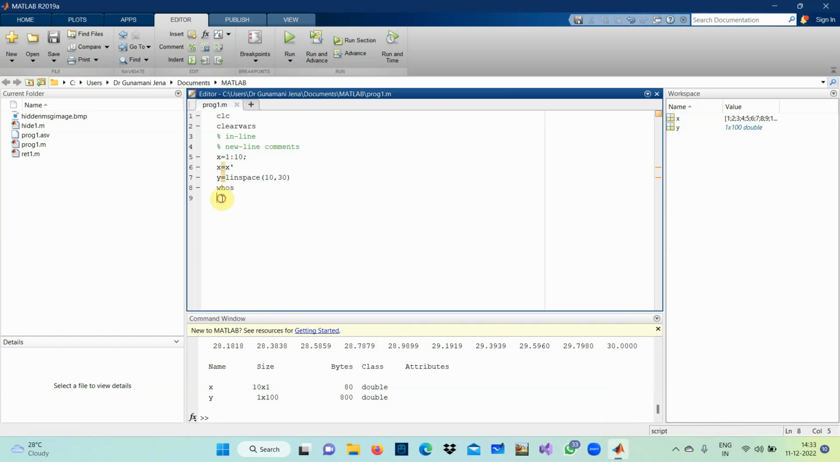Suppose we want to do the same with y linspace. y is equal to linspace, and I want between 10 and 30. So write 10 comma 30, but I want only 5 values. Then separate it by comma, put 5 here and run it. Can you see here? Are you able to get it?